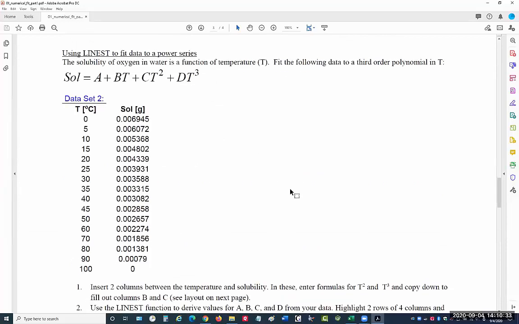The second part, the second data set that I'll have you analyze today is not a linear data set. We wouldn't be able to put a line through the points here. The solubility of oxygen as a function of temperature is actually a curved line, and it can be fit to a power series. That equation is shown here. And what you can do in terms of fitting this, rather than only getting a slope and intercept, the LINEST function will give you all four of these coefficients, the A, the B, the C, and the D.